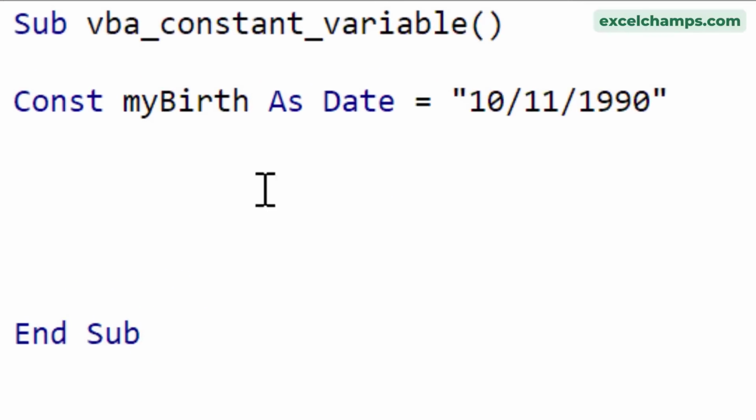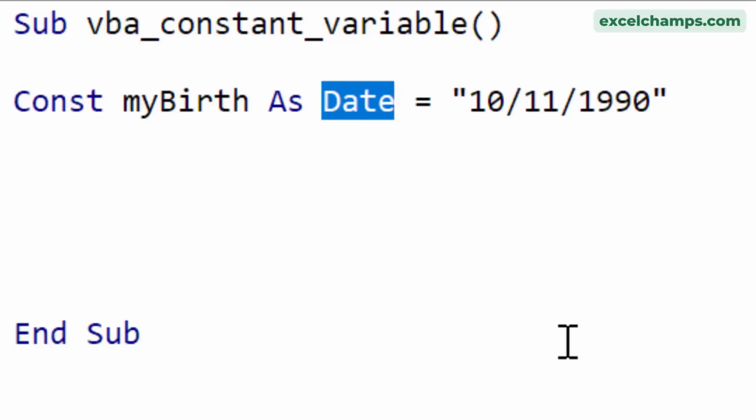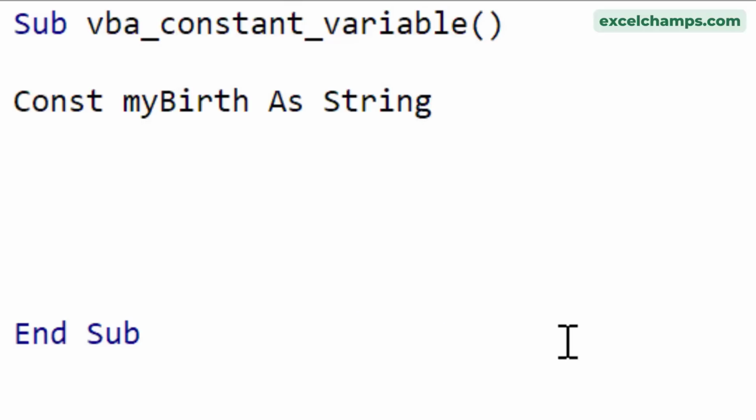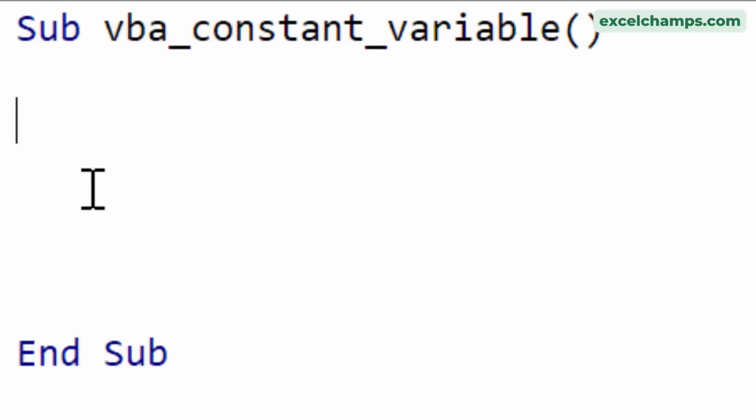Now the point is, you need to use the Const keyword, then specify the name of the constant, then the keyword As, and after that specify the type of the data that you want to save in the constant. So if you want to save a text, you'll use the String data type, and then enter the value that you want to save in the constant. In the description, I have shared a link that you can go through to understand the data types that you can use in VBA.